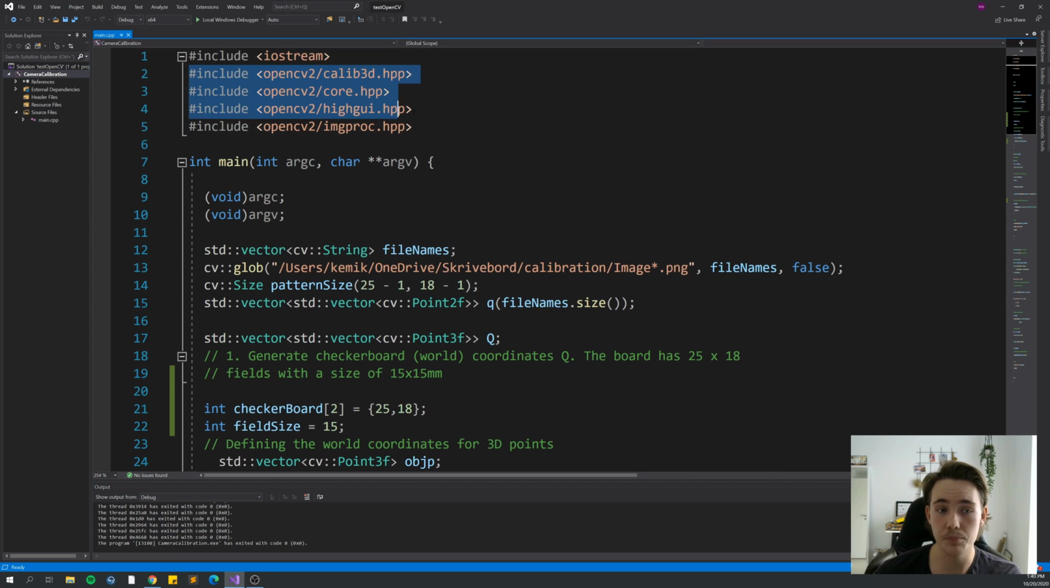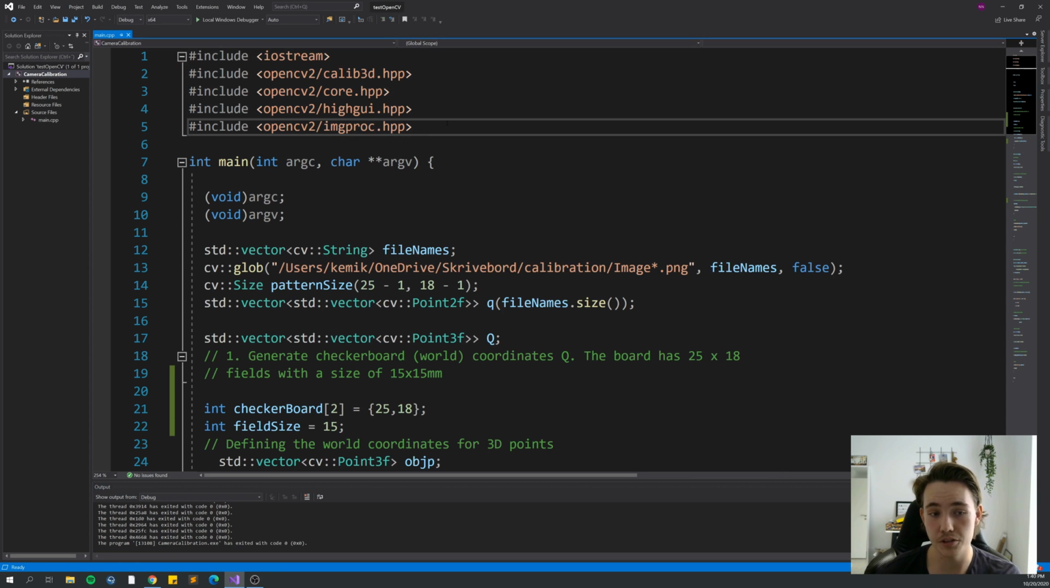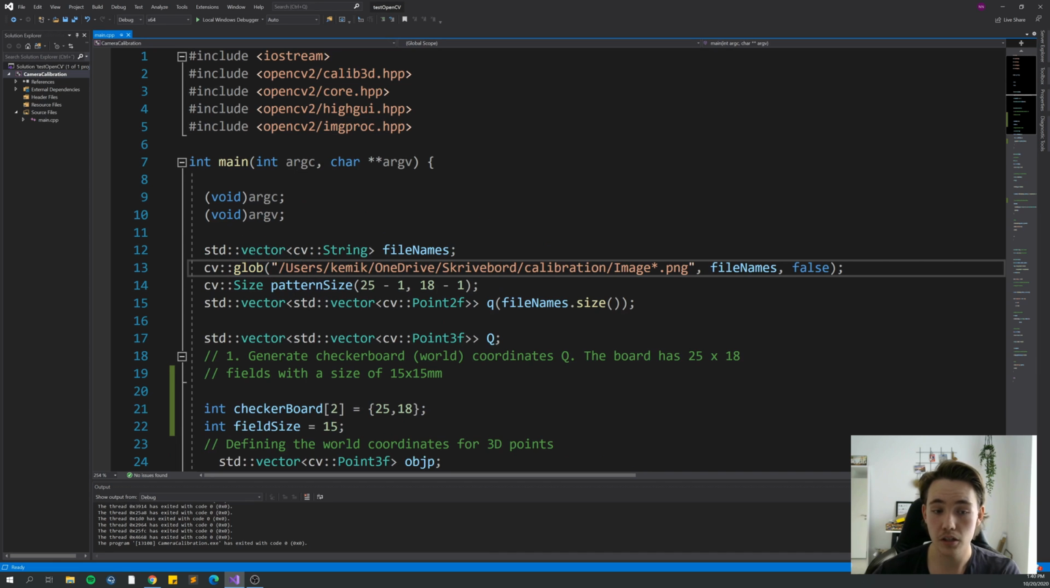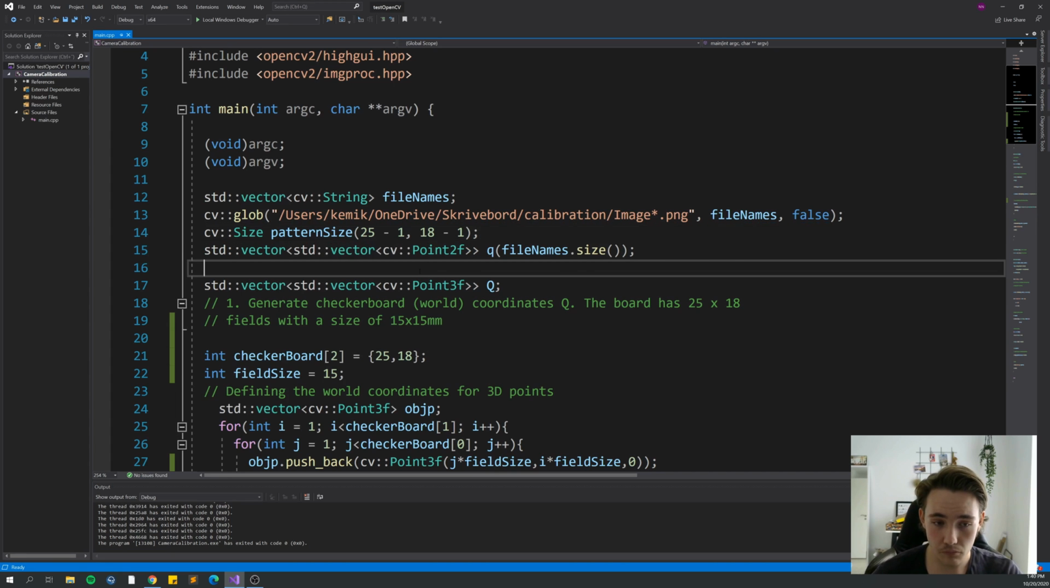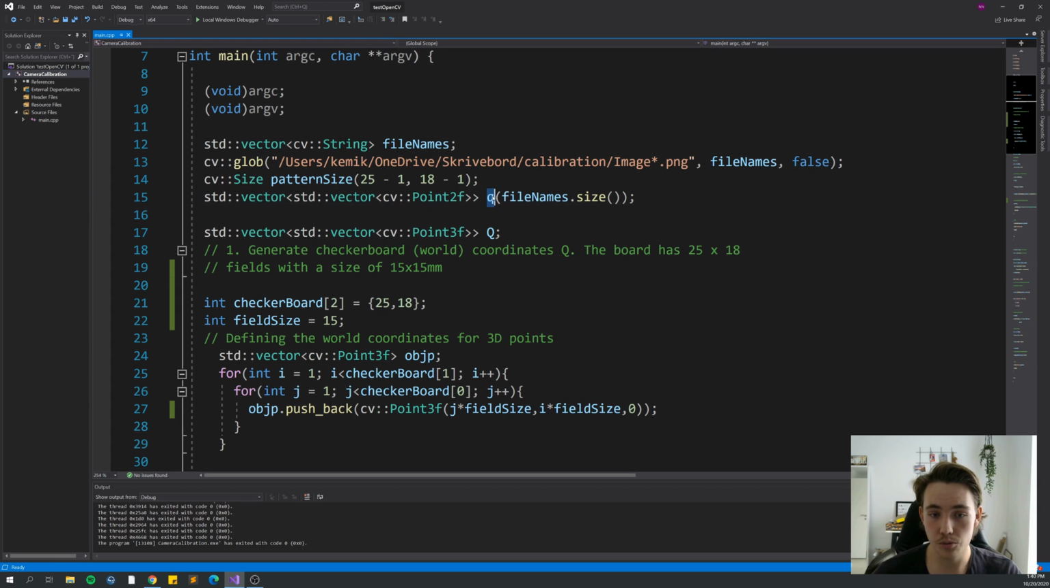So first of all, we're just importing all the OpenCV libraries that we're going to use. And then we have this glob where we're going to load in all of those images from the directory that I just showed you. And then we have this pattern size, which is the size of the pattern for our chessboard.